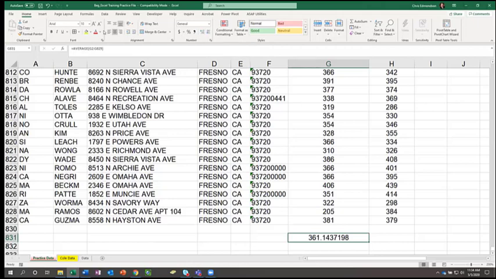Okay, I'm on the Home tab in the number area. And if I click decrease the decimal, notice that it will round and drop the decimals. So maybe I only want it to go out to the tenths place. So now it's 361.1. Maybe for some reason I want it to go further out. I can increase the decimal, and you get the idea.